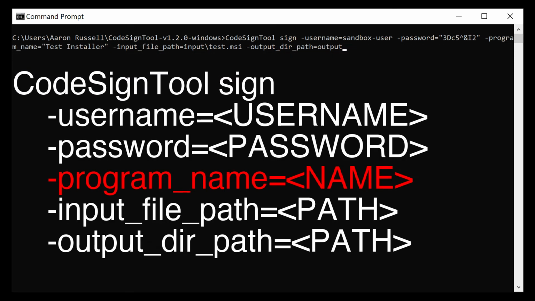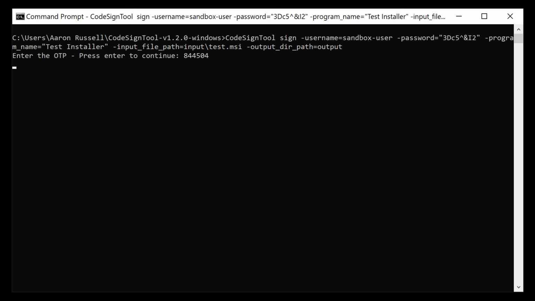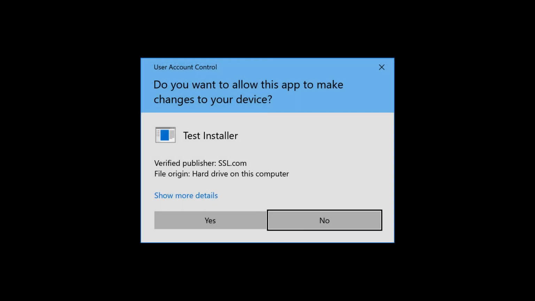If you're signing an MSI installer, you can include an optional program name parameter to supply a name that will be shown during installation. After signing, we can see that the installer shows both the program name we entered and the company name from the code signing certificate.